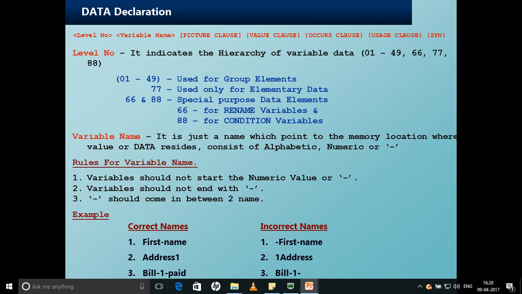As we discussed, a variable name is just a name which points to the memory location where a value or data resides. It consists of alphabetic characters, numerics, and hyphens. Remember, it's a hyphen, not an underscore. Underscore is not valid.